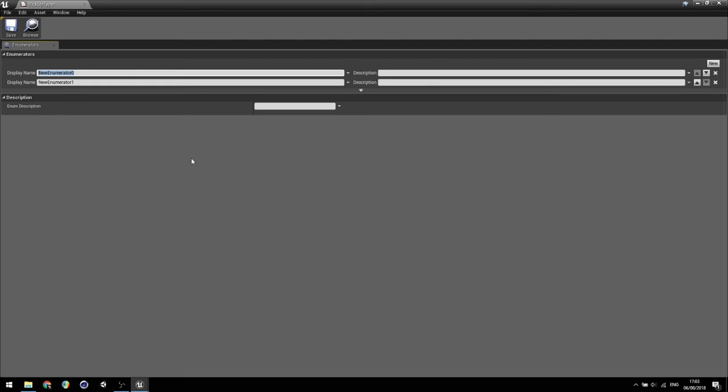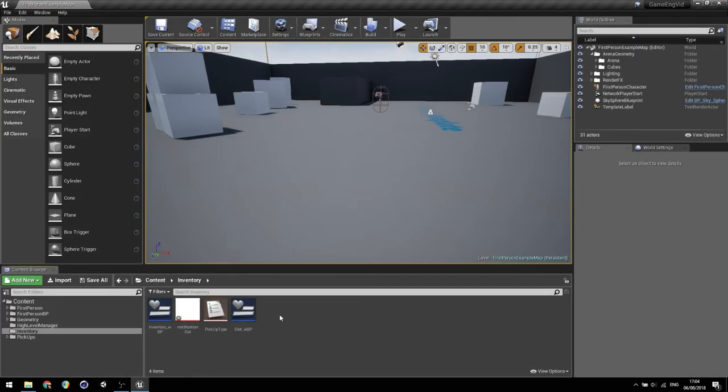So I've just created two new enumerators. The first one I'm just going to call health pack, and the second one I'm just going to call ammo pack, because I've got a health pack and an ammo pack. Just going to save that off and then close that down.